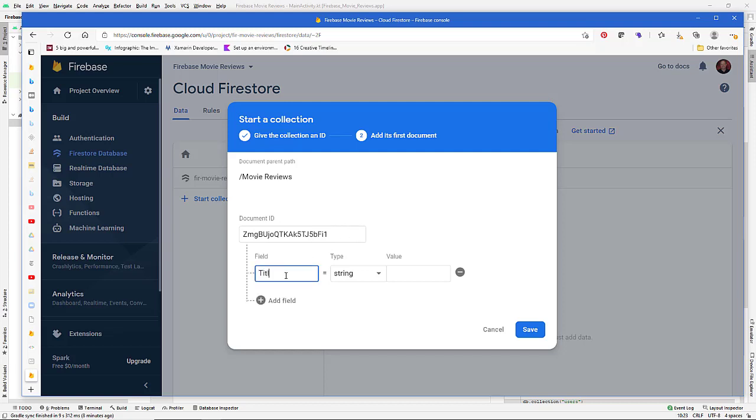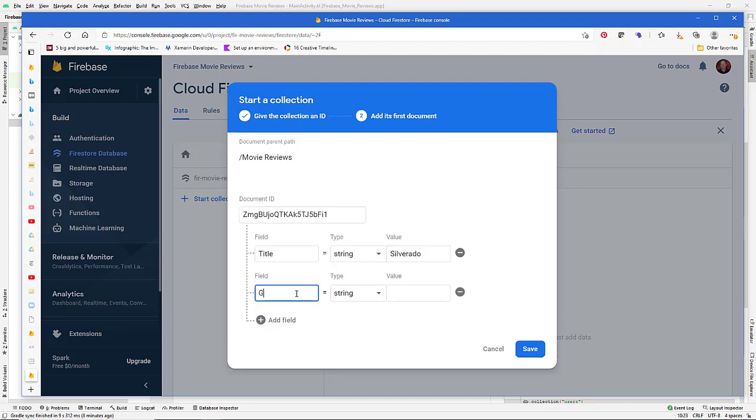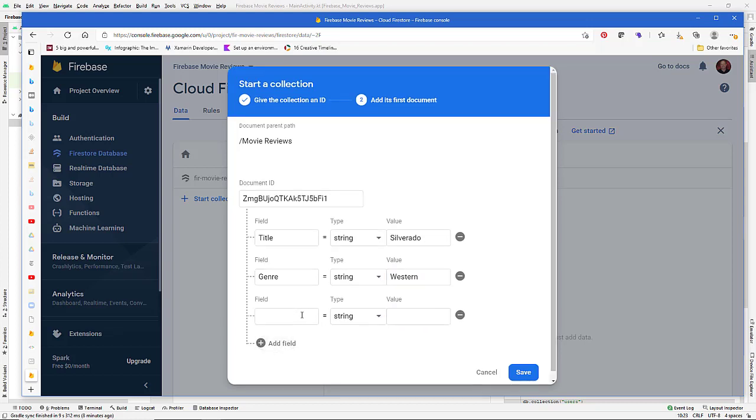My first field for my movie review is going to be title. And I'm going to give it a string value of Silverado. Then I'm going to add another field. And this field is going to be genre. The value is going to be Western. We'll add another field. This one's going to be rating. PG-13.